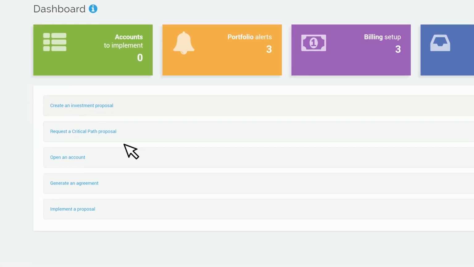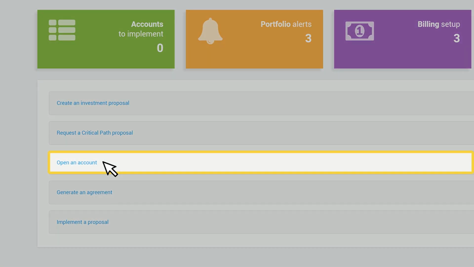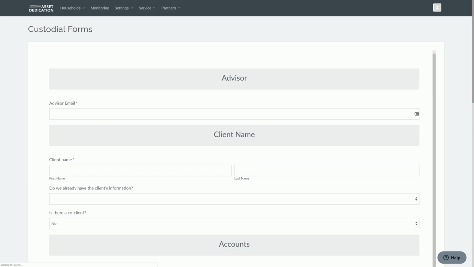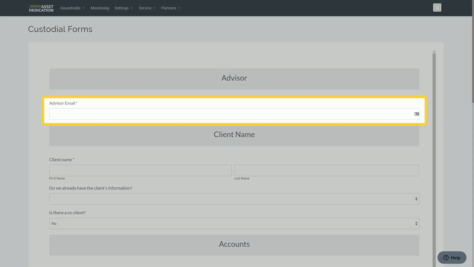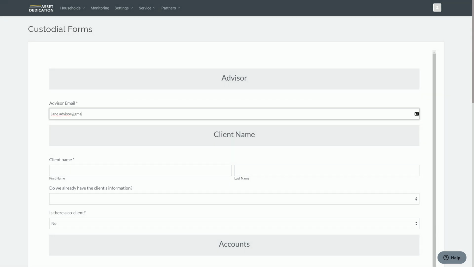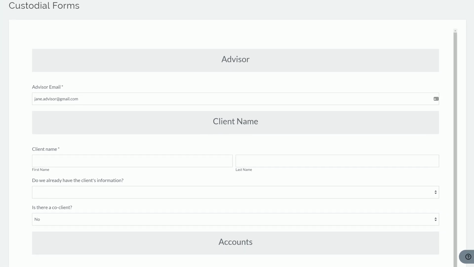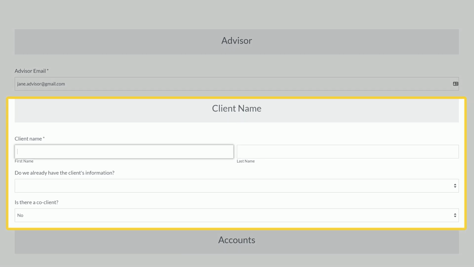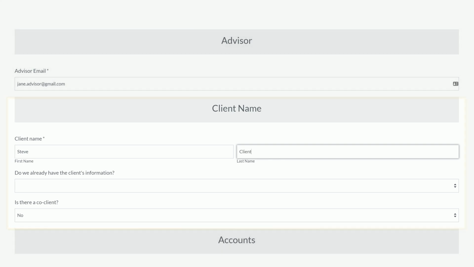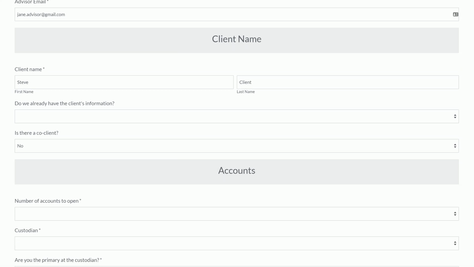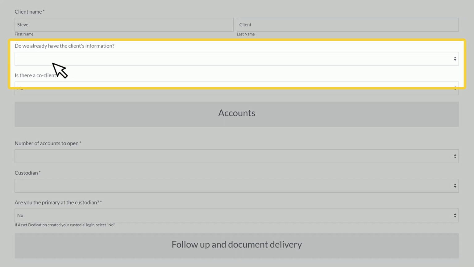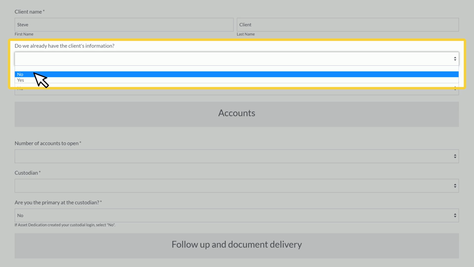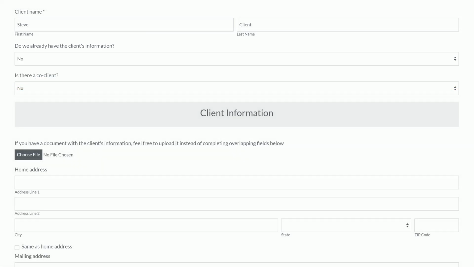To get started from the dashboard, click Open an Account. After the form loads, enter the primary advisor's email in the first column. Proceed through the form, entering information about the client. If our firm doesn't have the information on the client, we'll add a few questions to the form to gather what we need to open the account.